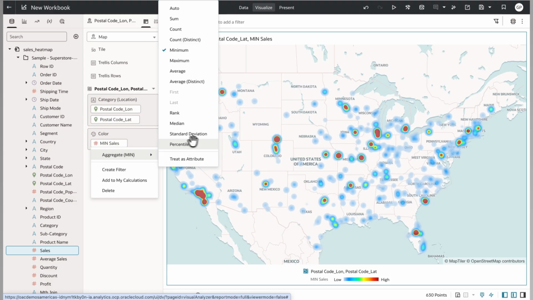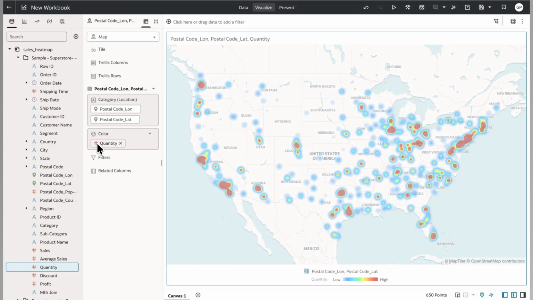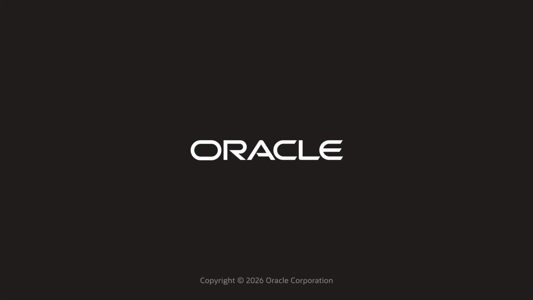With this capability, geographic context and business metrics come together to create more meaningful and dynamic heat map analysis in Oracle Analytics. That's it for this quick demo.